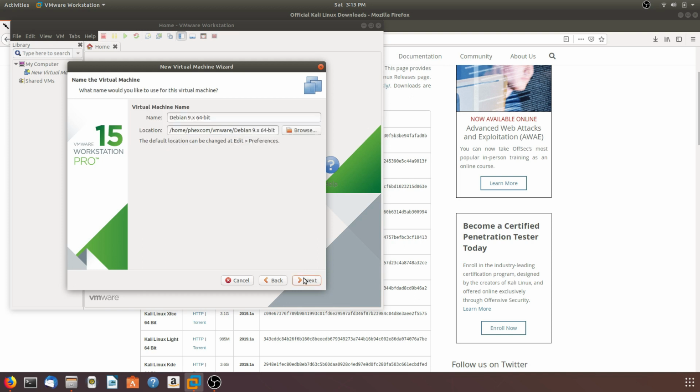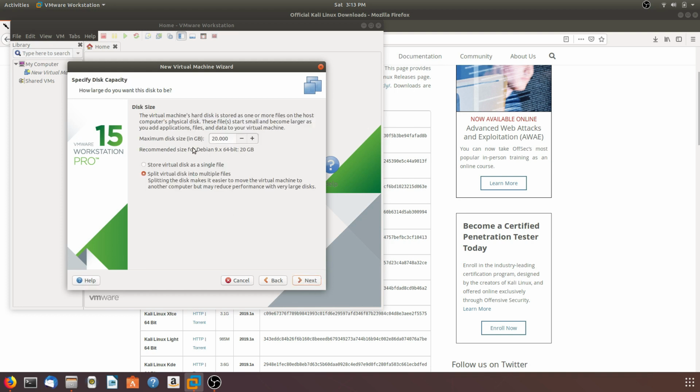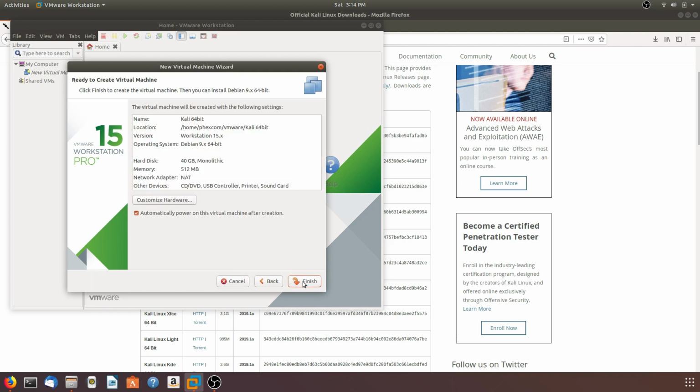You click on next. For the name here, you can change the name to Kali and say 64-bit for easy reference. Click next. Here you have to configure the space for the hard disk. By default it comes to like 20, but because of my work, I will normally put it at 40 GB. And I also like storing my images in just a single file for easy migration.